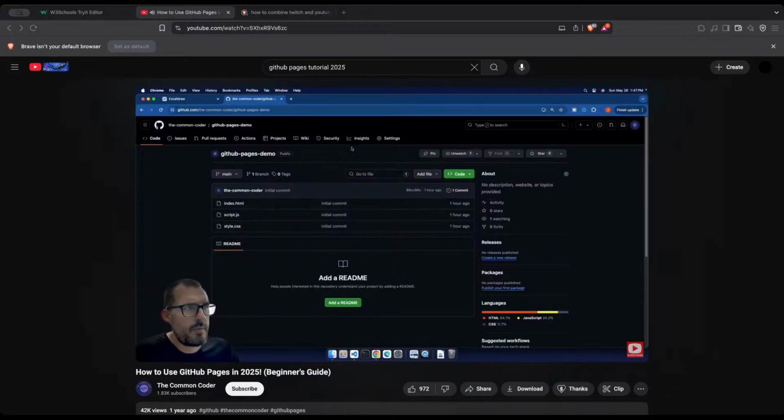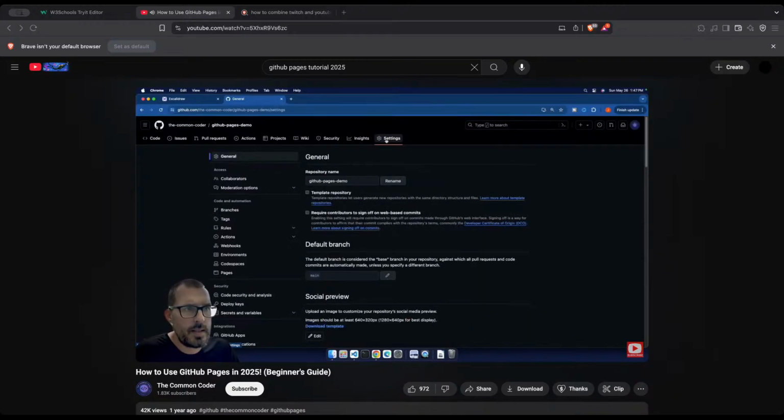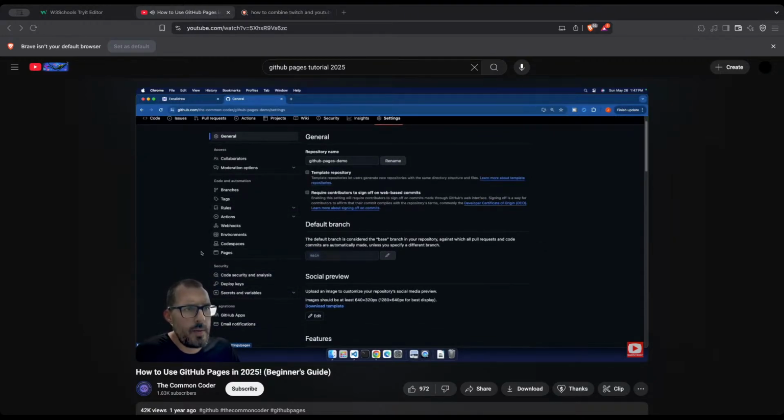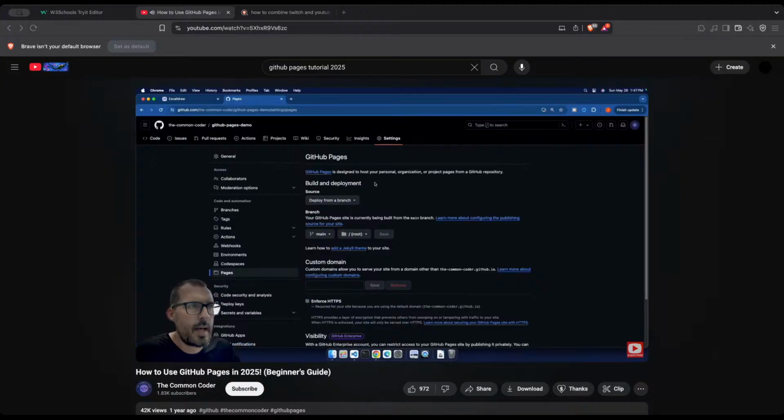Inside of the repository, up here on the top navigation bar, we should have a tab over on the right hand side called Settings. If we click this, on the left sidebar here, if we scroll down about halfway, we can see there's a section here that says Pages. We can go ahead and click that. And this is how we can deploy our site to GitHub Pages.